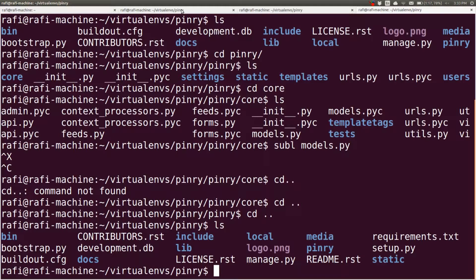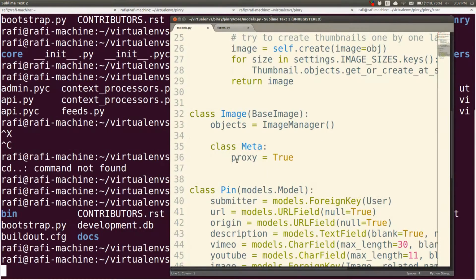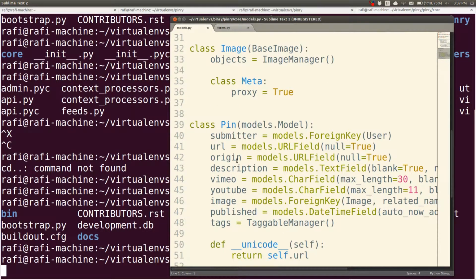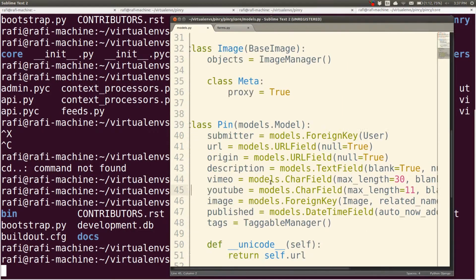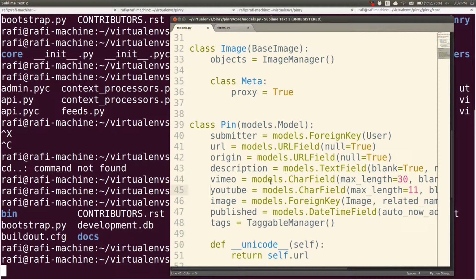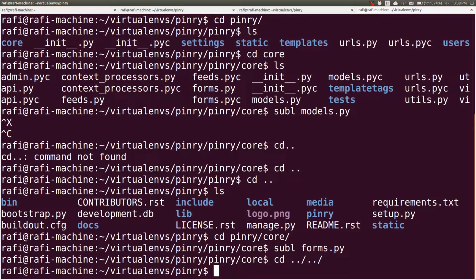Obviously, images are going to have different associated data than videos will. So we're going to make a change to the models.py and specifically to class Pin. Because I want to add the ability to use Vimeo or YouTube, I'm going to add a Vimeo CharField and a YouTube CharField with the appropriate lengths based on what I know about Vimeo and YouTube. And specifically, I'm just going to keep track of their IDs. So that's pretty straightforward.